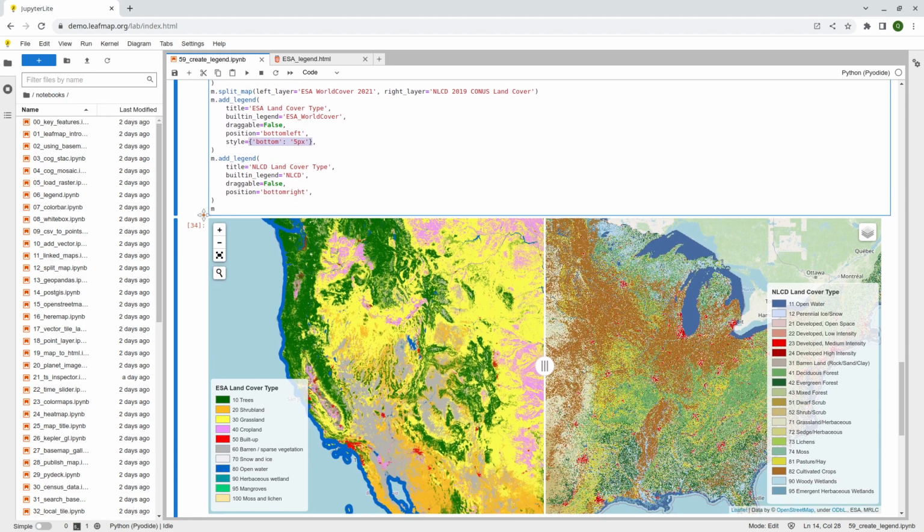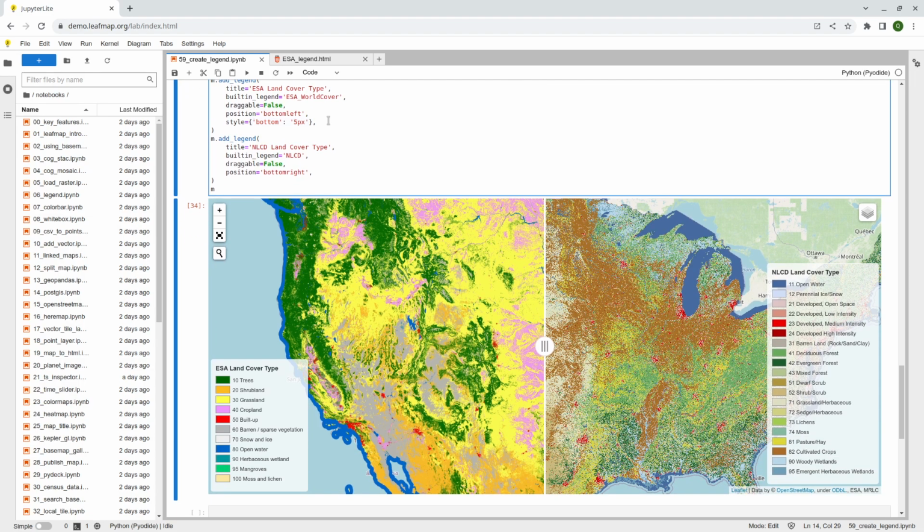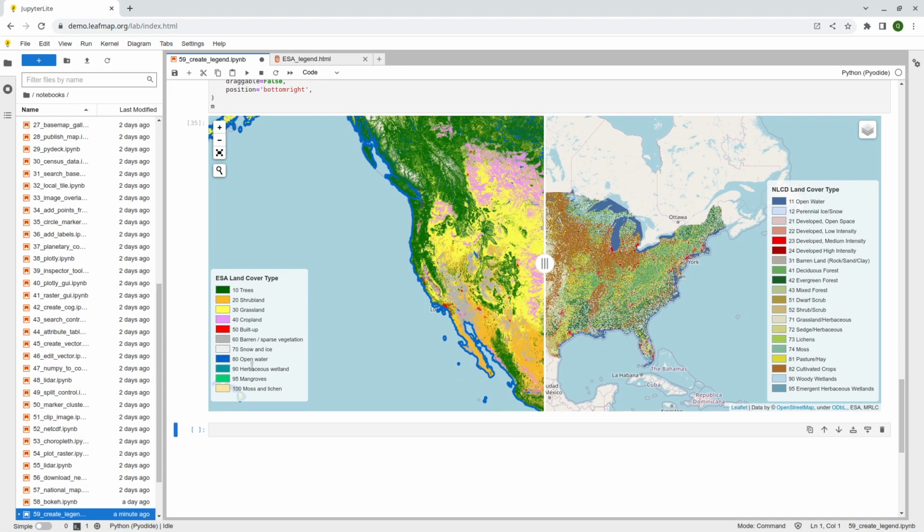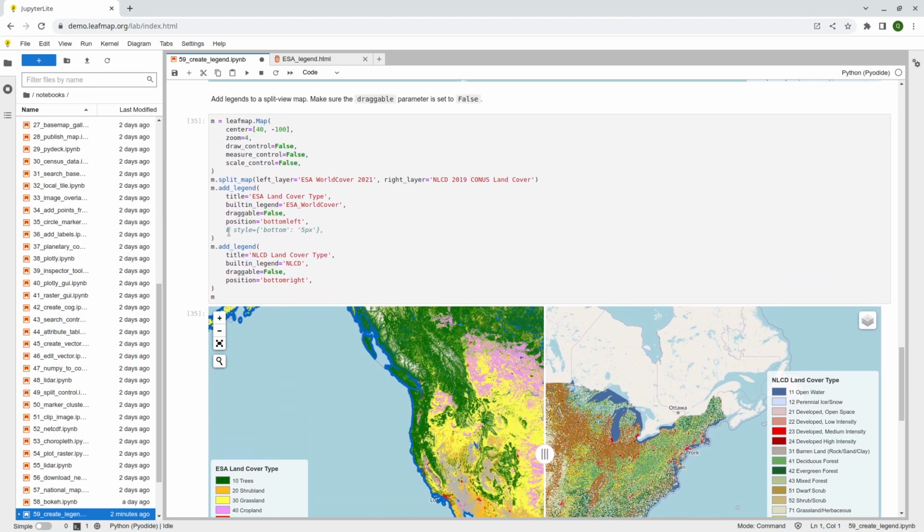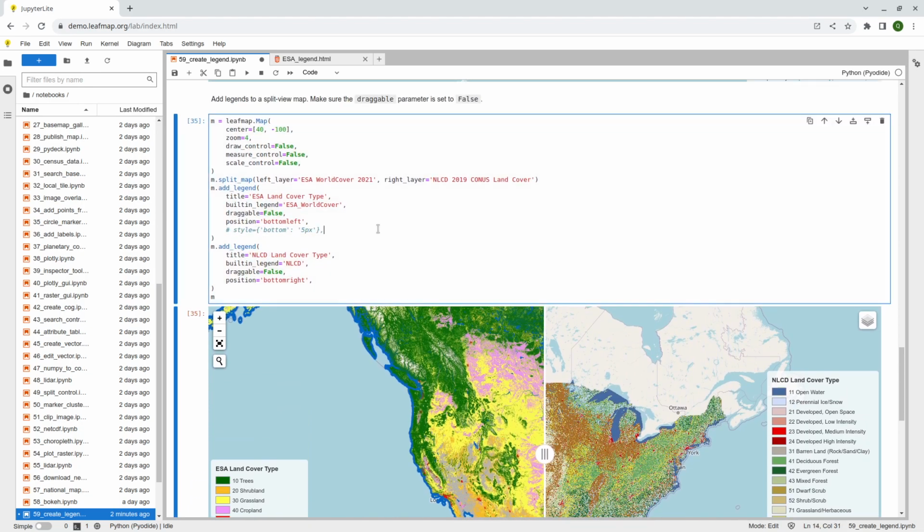So for the first one here at the bottom, of course, if you don't specify, if you comment it out and run again, it looks like that. And if you want to be perfect, then you probably want to move this one down a little bit, because we disabled the scale control, so it's not being shown here. So you want to move down a little bit, and that's why we specify the bottom to 5 pixels.